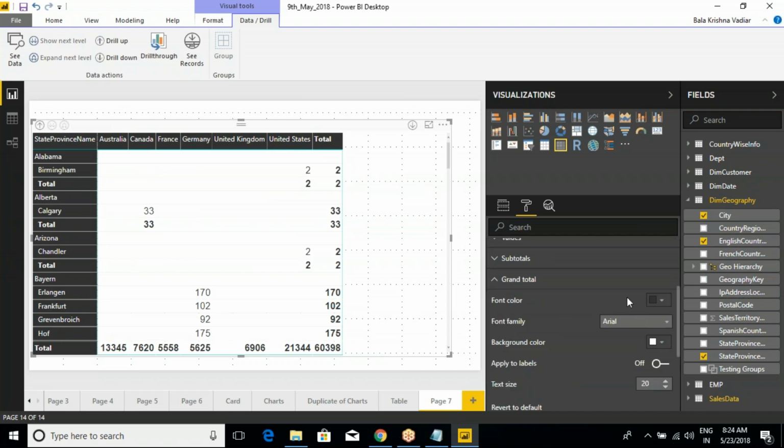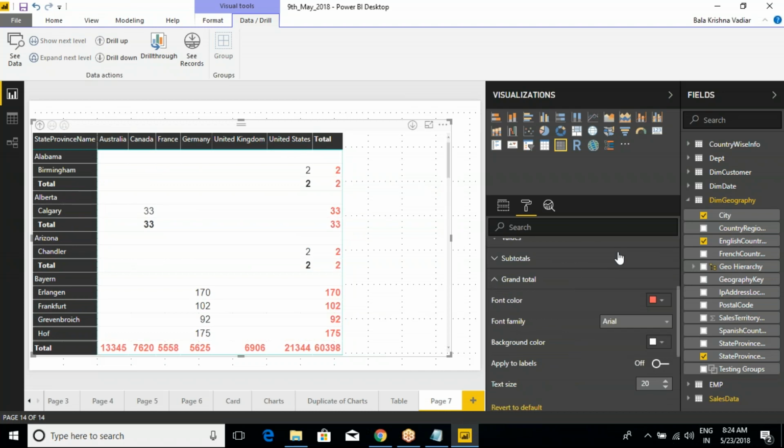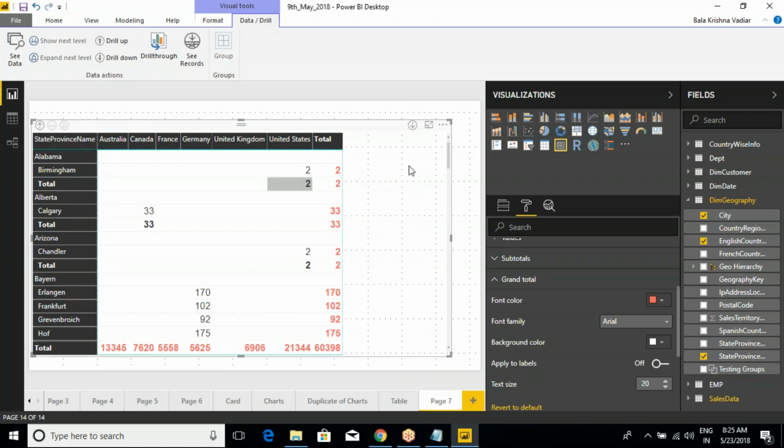Now expand the grand total. Let me change to a different font color, then you can easily understand. See this one. Actually, it is a grand total. Grand total appears when we have more subtotals. When you don't have subtotals at that granularity, for example, if you have only country-level information, then automatically this will become the subtotal. Whenever we have more levels, only one is the subtotal, and the other one, the grand total, will come into the picture.